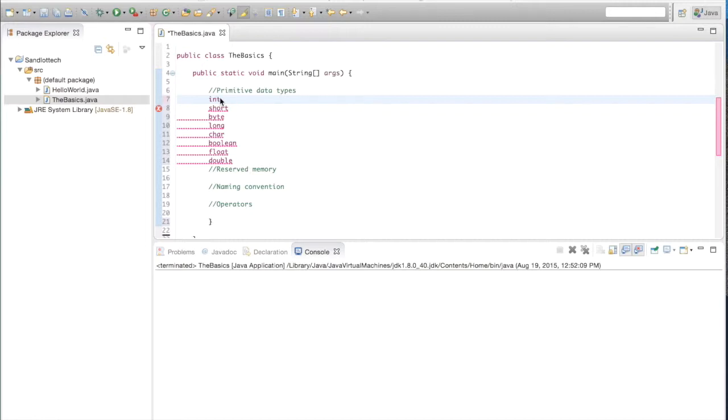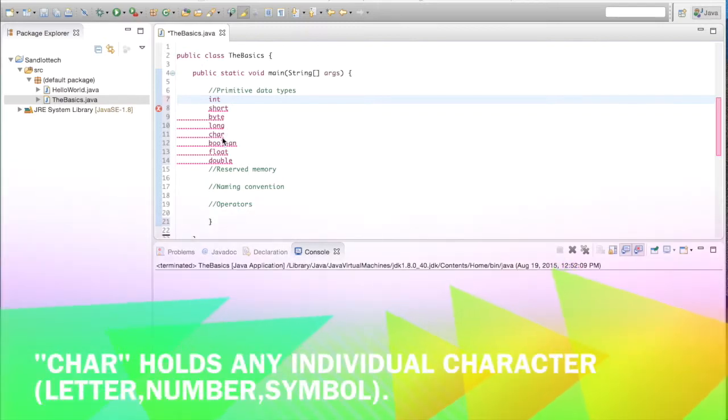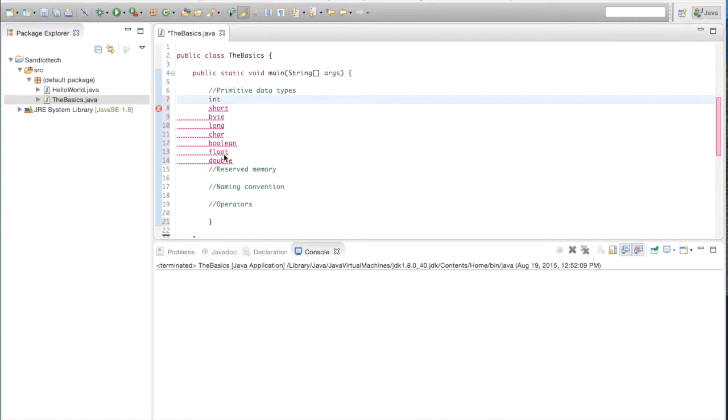Generally, you would use this for a number, a shorter number, an even shorter number, integer values, and this is a long integer value. A char is just a letter, a boolean true or false, a float is a decimal number, and if you want to be more precise, you use a double.